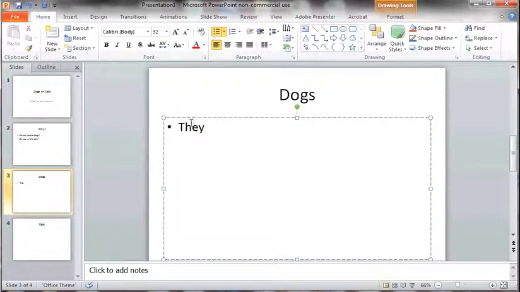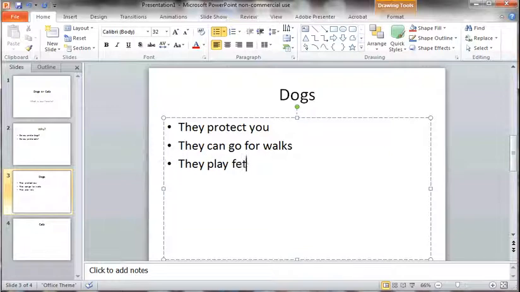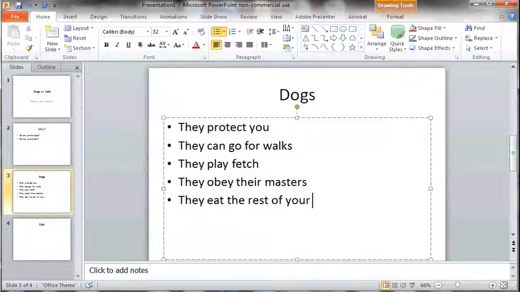Well, they protect you. What else? They can go for walks. We want to think about things that are different than cats. They play fetch. They obey their masters. They eat the rest of your potatoes.